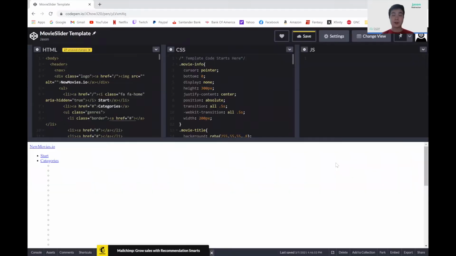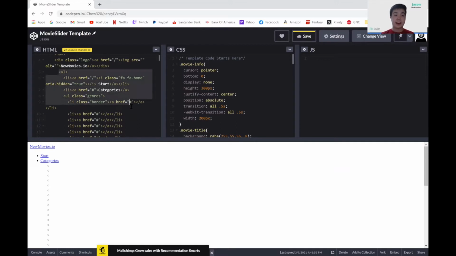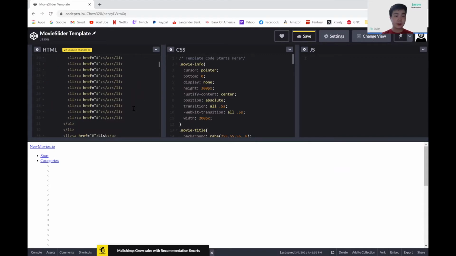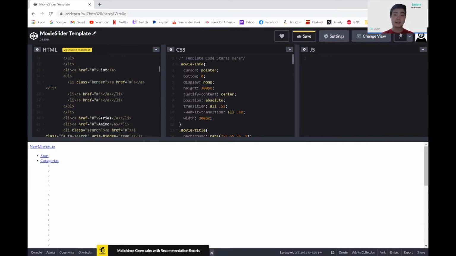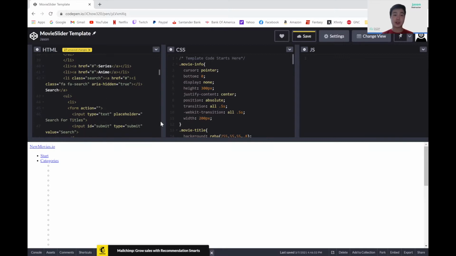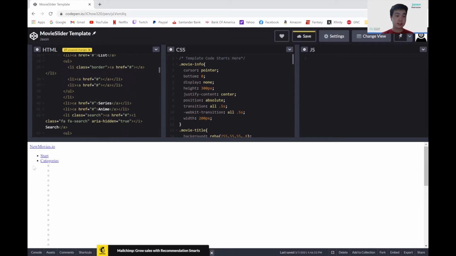So let's get started. For this project, we have provided a template for you to follow along. Here in templates, we have our basic logo where you can insert a picture for your movie slider if you want, and the name of our project, followed by a navigation bar containing start, categories, list, series, anime, and the search. And you can see it over here. These are the items in our list, and this will make up our navigation bar.